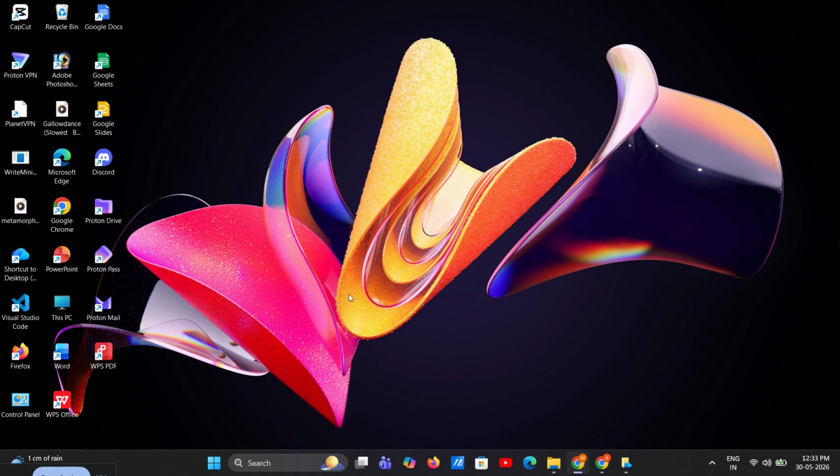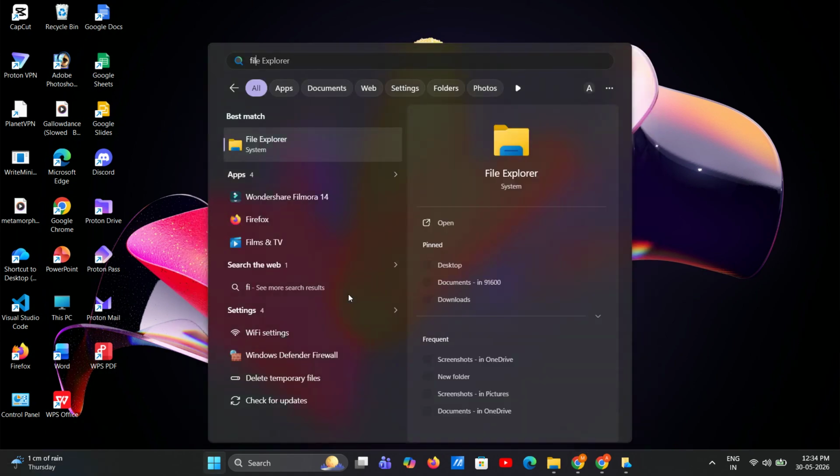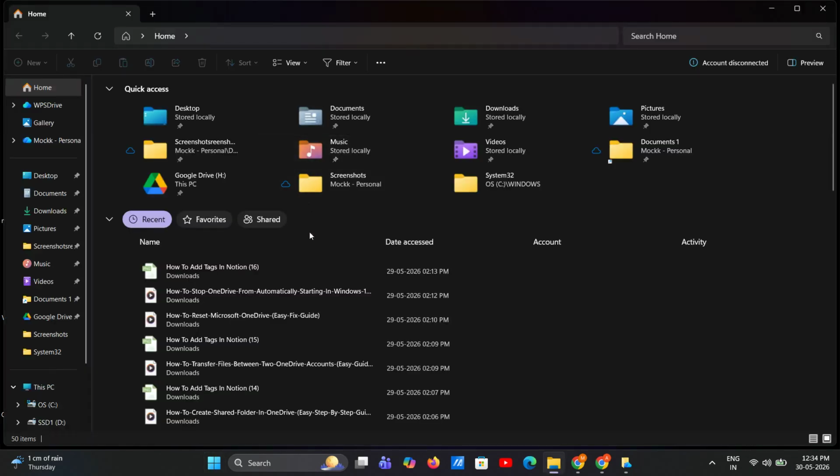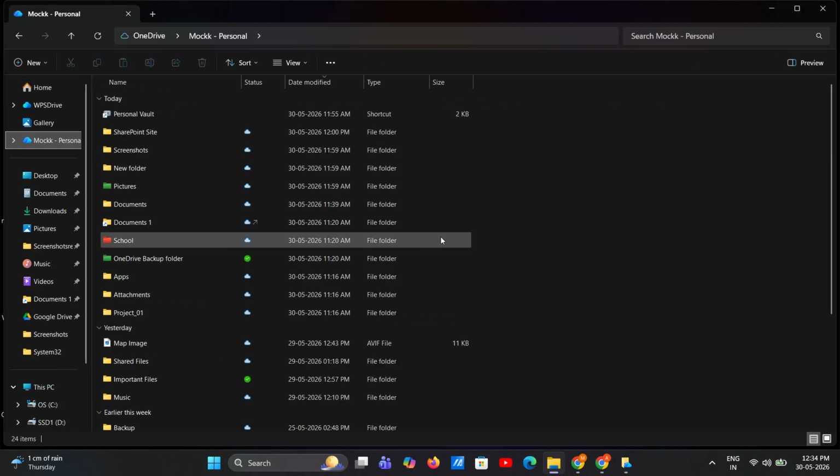First, open File Explorer on your Windows PC. You can do this by clicking the folder icon on your taskbar or by searching for File Explorer in the Start menu. Once File Explorer is open, go to your Microsoft OneDrive folder. This is the folder where OneDrive syncs your files between your PC and the cloud.